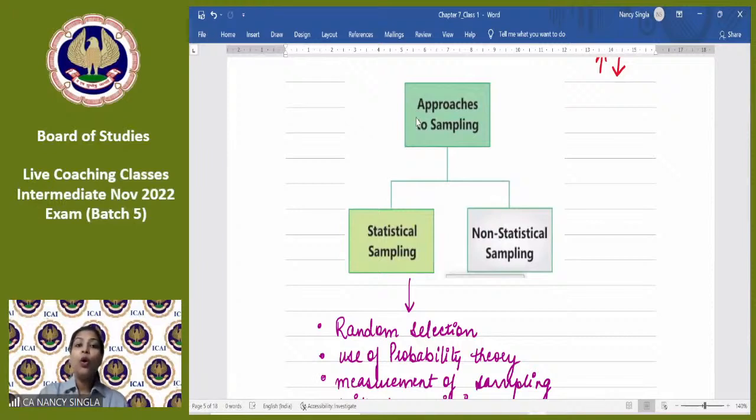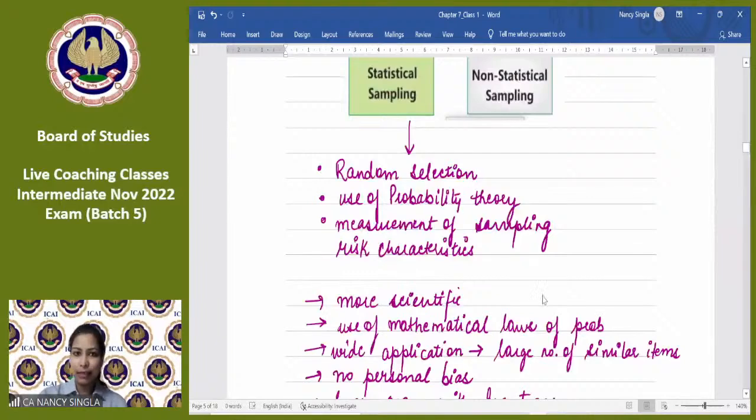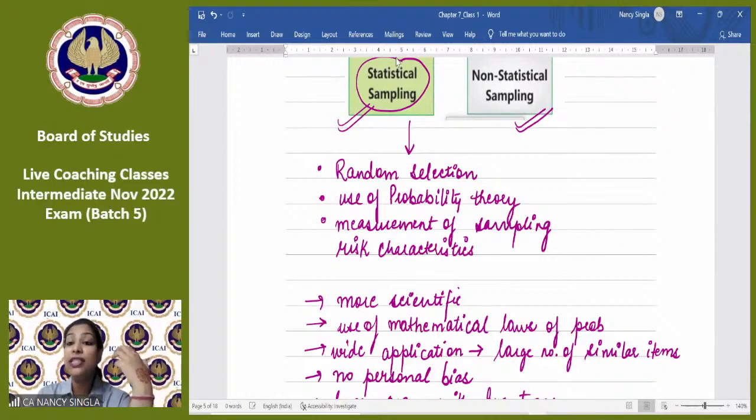Okay. Now, what are the approaches to sampling? So many of you were asking that, ma'am, you are saying again and again that the sample should be a true representative of the entire population. So how is that possible? And there are 2 approaches, 2 ways of audit sampling. One is statistical sampling, and the other is non-statistical sampling. First of all, we'll try to understand what statistical sampling is. Okay? So as the name suggests, when the auditor is applying statistical sampling, basically what he's doing is applying certain statistical theories to select the sample and to evaluate the sampling results.